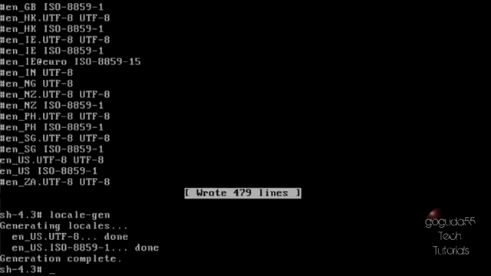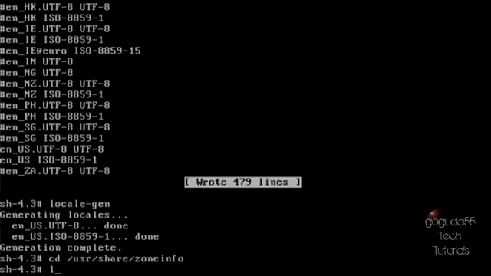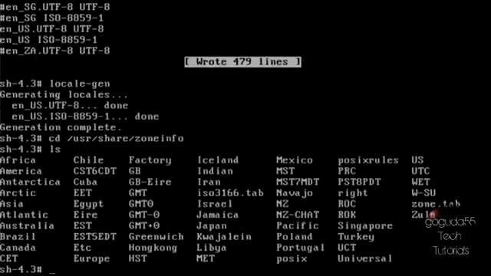Okay, so next we need to specify a time zone. In order to do this, we're going to want to cd into the time zone directory so that we could see all the time zone configurations available. So to do this, I'm just going to type in cd space /usr/share/zoneinfo. And you're going to want to type in ls to see all the files in that directory. Okay, and here are all the folders in that directory.